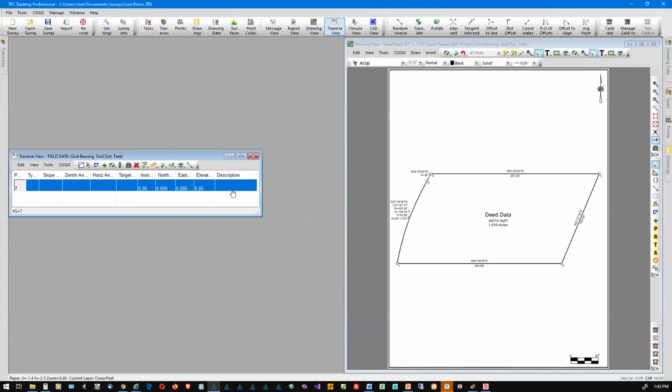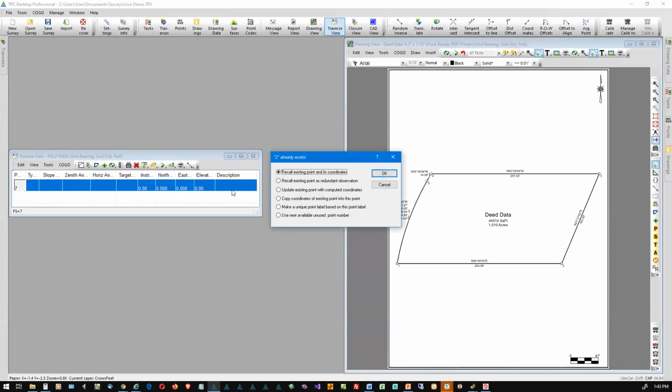Different format, different fields. Okay, now this traverse, out in the field, I set up on point 2 and I backsighted point 1. All right, so I want to recall my existing points. To do that, I'm already on the first point, on point 7. I'm going to type 2, because this is where I'm setting up. Traverse PC always takes the point of view of the instrument. Type 2 and hit enter.